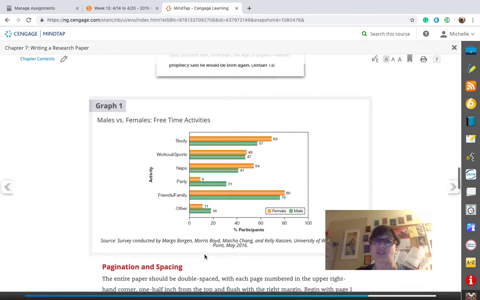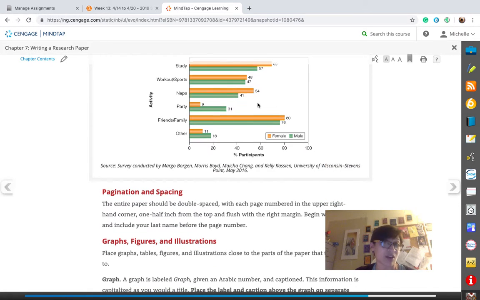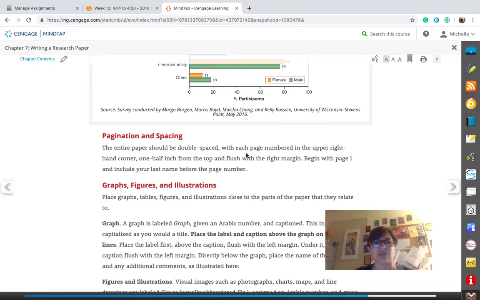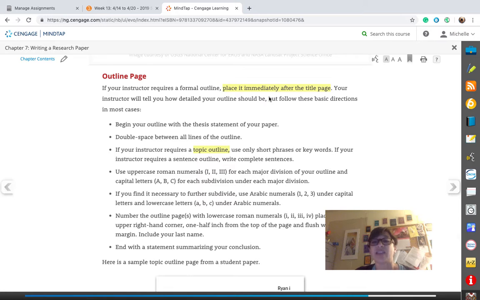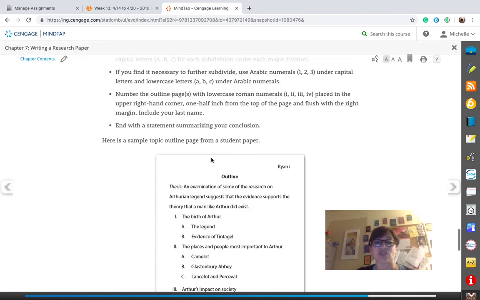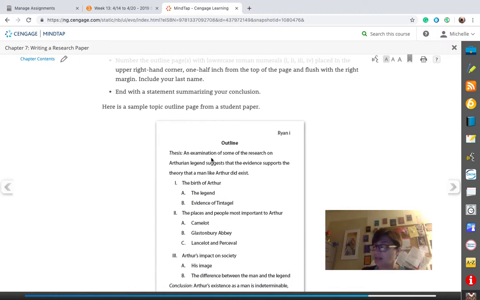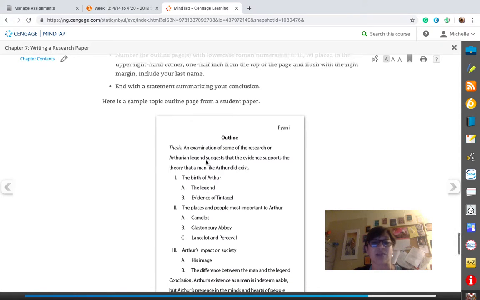This has some bits on graphs and charts. If you have graphs and charts, you can read that. I don't think many of you will, if any. And then the outline page that I just described. So this is sort of a description of what I am looking for.